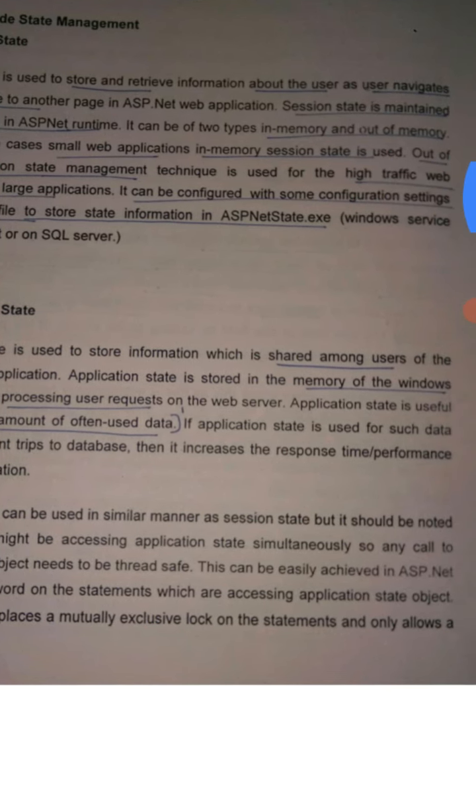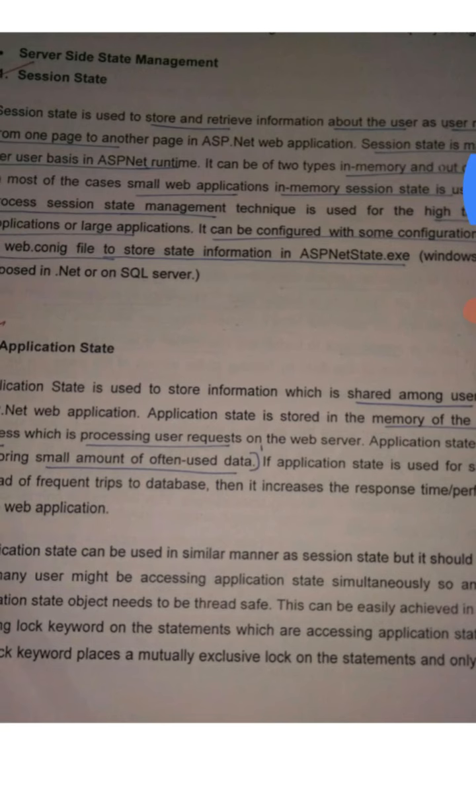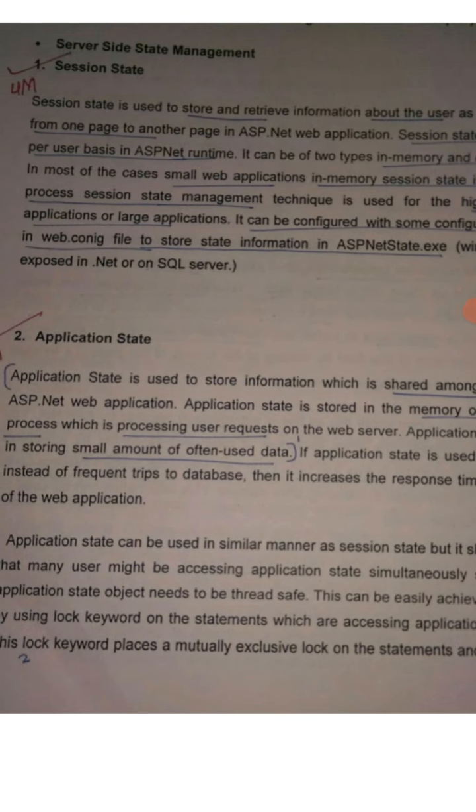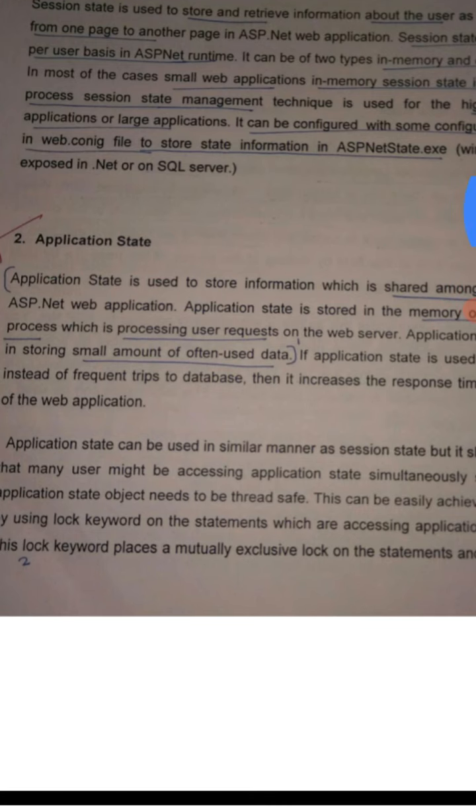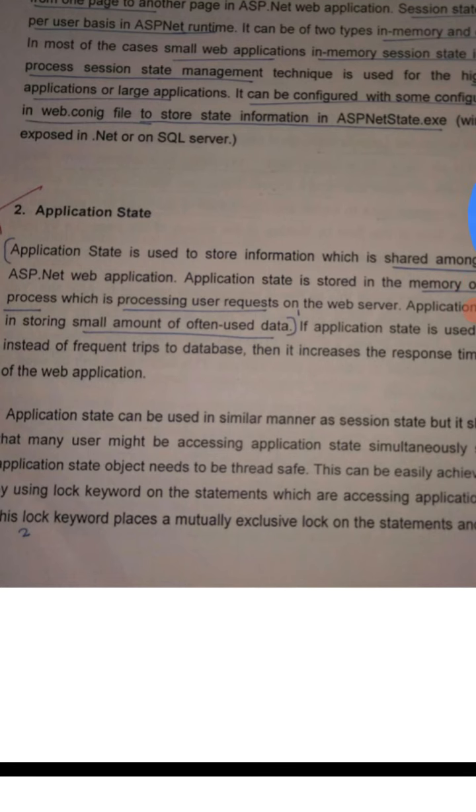See, session state is maintained on a per user basis in the ASP.NET runtime. It can be of two types: in memory and out of memory. In most cases, for a small web application, in-memory session state is used. The out-of-process session state management technique is used for high traffic web applications or large applications.